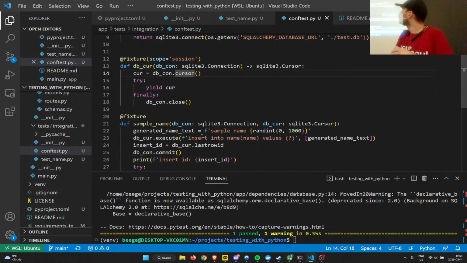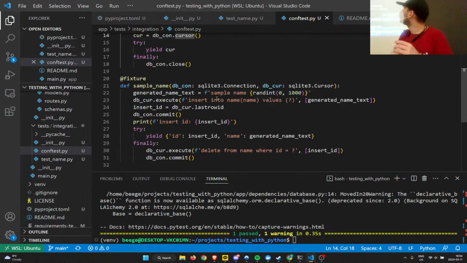But yeah. So sample name takes in the connection and the cursor. Actually, I don't think it does. Oh, it needs the connection to do the commit. So it takes in those as inputs, even though it itself is a fixture. You can just do that. It just works. Okay? Does that make sense?